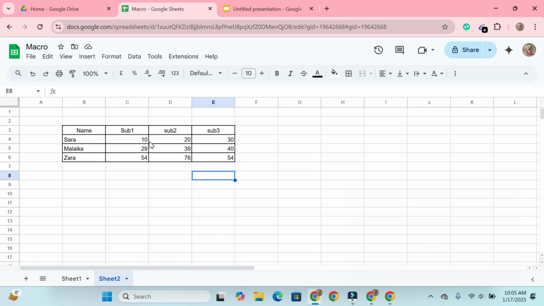That's it. Macros simplify your workflow and save time.